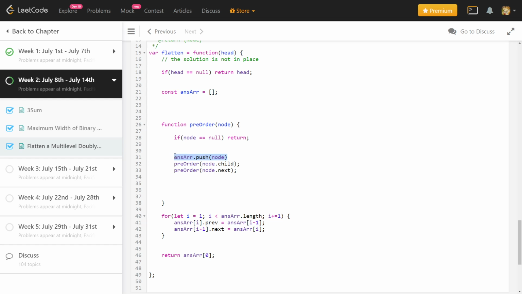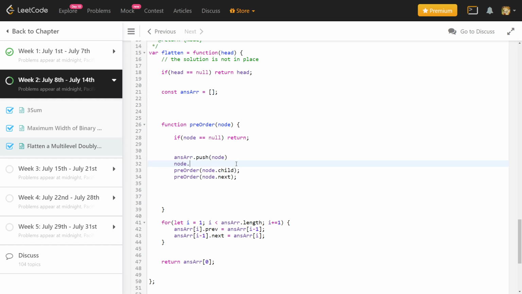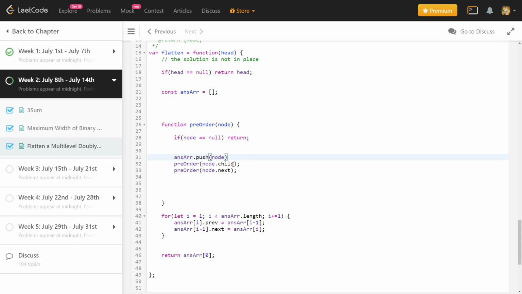The second thing is I have to clear that node's child, so I have to set it equal to null. But if I do this, then in this line it will be null. So I can either store this node.child in a variable and then call it, or the other thing I can do is clear it while my recursion is returning.